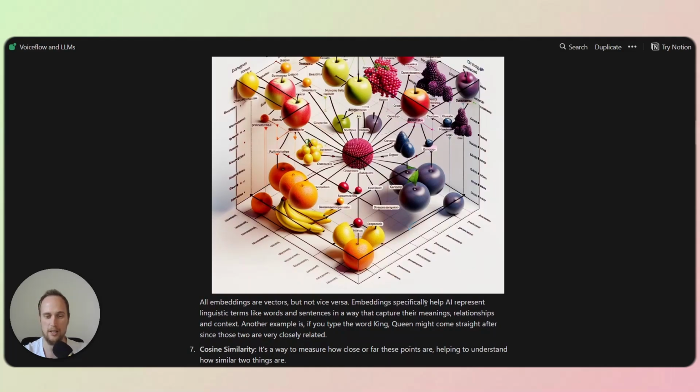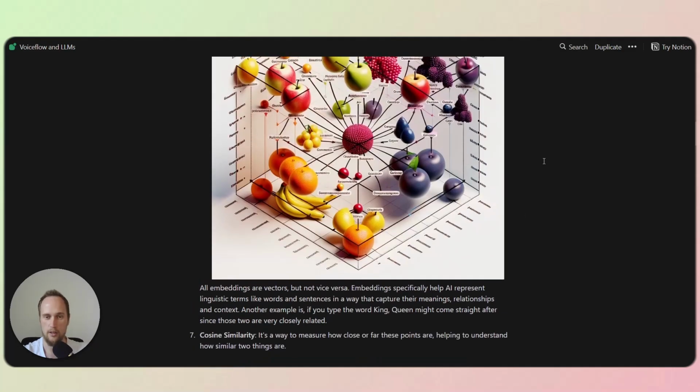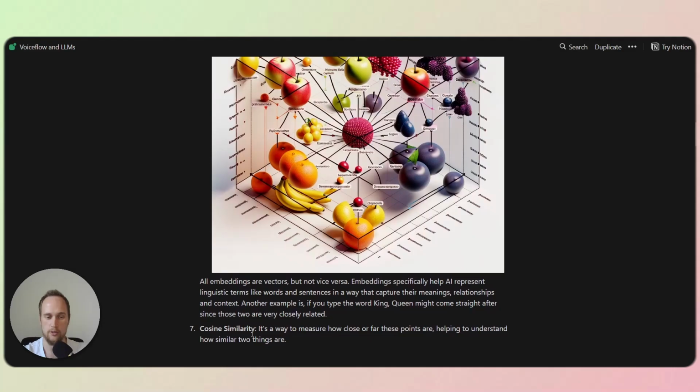Embeddings specifically help AI represent linguistic terms like words and sentences in a way that captures meanings, relationships, and context. Another example of this is if you type the word king, queen might come straight after, since those two are very closely related. And there's also a thing called cosine similarity, and it's a way to help measure how close these embeddings or vectors are.